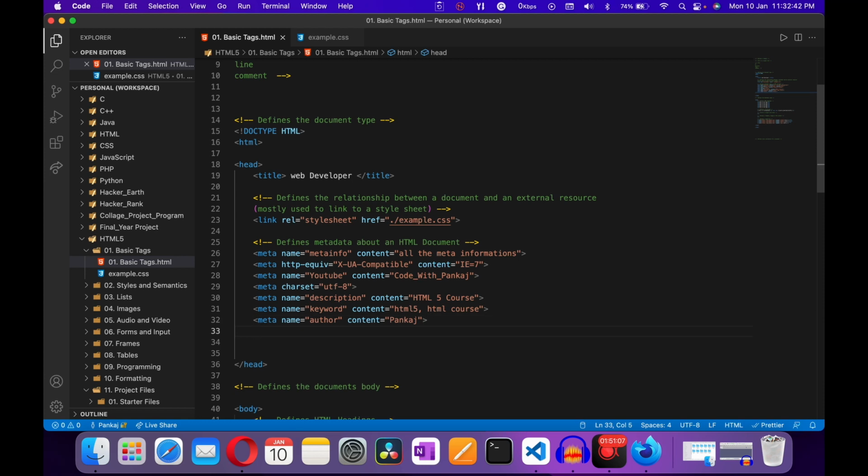If you want to define your web page width or height of your document, I'm defining here meta name equals viewport, and in content I'm writing width equals device-width, comma, initial-scale equals 1.0, and here closing the tag. So you can see here a lot of examples which contain the meta information, or important information about your document.